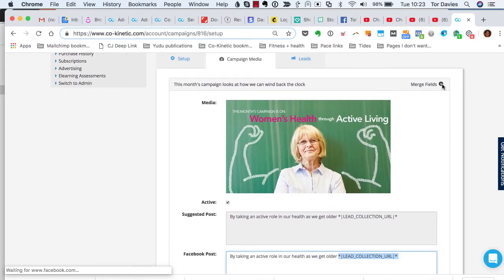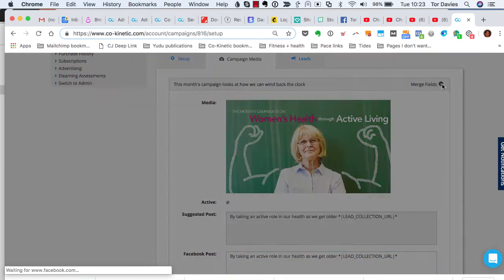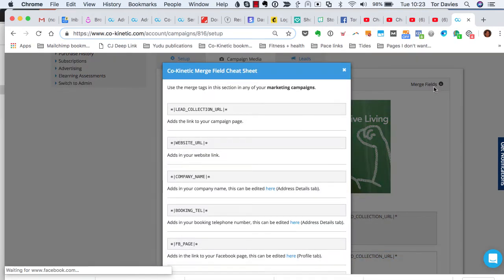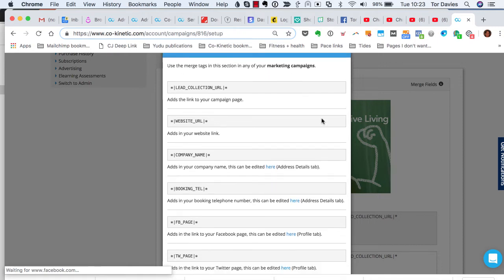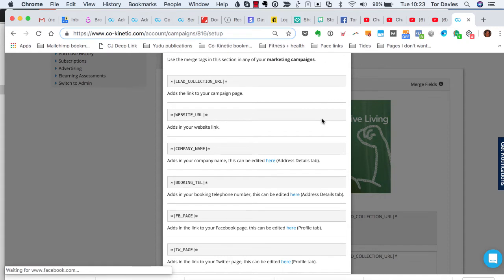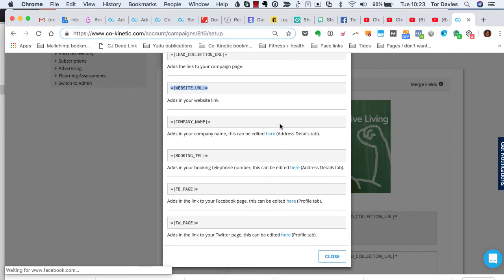We've also added a bunch of other merge fields that you can use. So if you click on this little information sign up here, which we've put at the top of each post, you will see a whole bunch of different merge fields that you can now use. So we've got the lead collection URL in there. We also put your website URL in here. Your company name can be merged in, the booking telephone number, your Facebook page and your Twitter page, and those all need to be updated in the account details, which I'll show you in a minute.